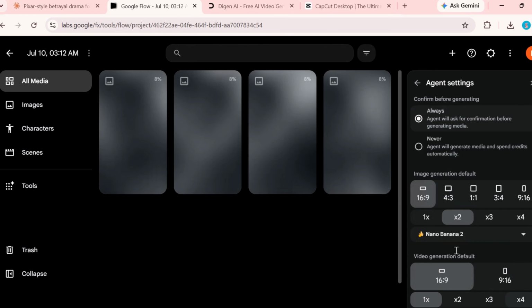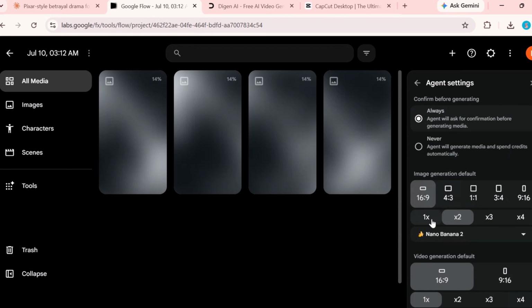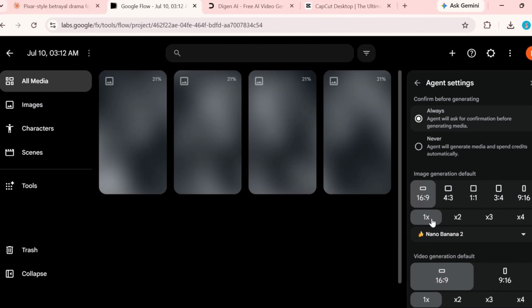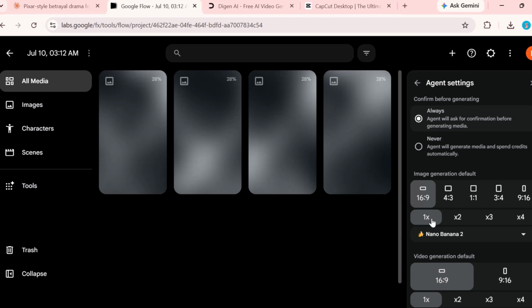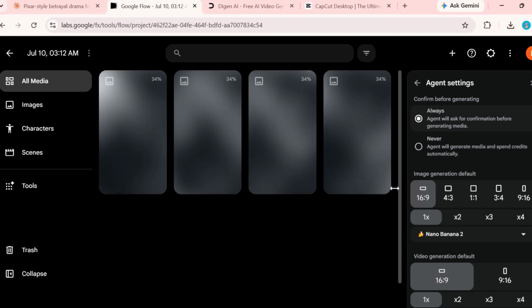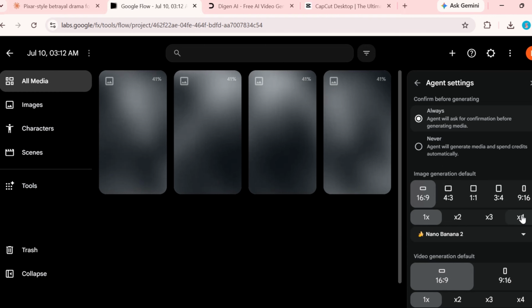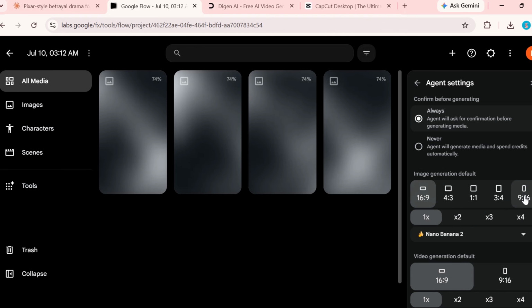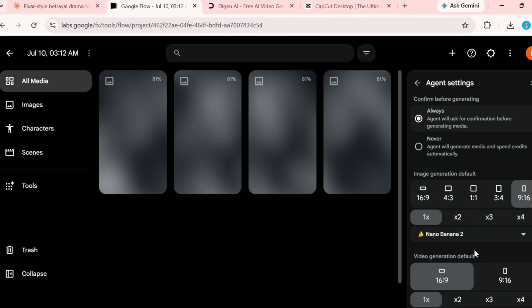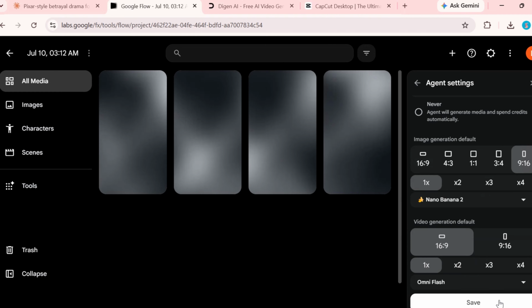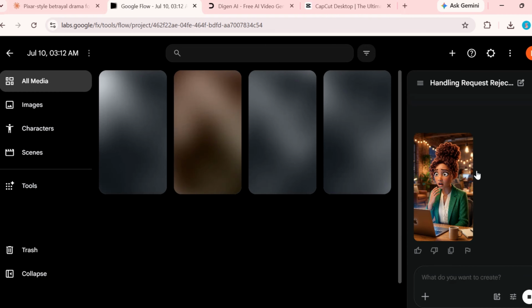Now, as you can see, it's generating 4 images because it is set to 4 here. We don't want to waste time. We'll want it to generate 1 image per time. And of course, this is the dimension. We'll save this. The image is generating already. Look at this. We have the image already.